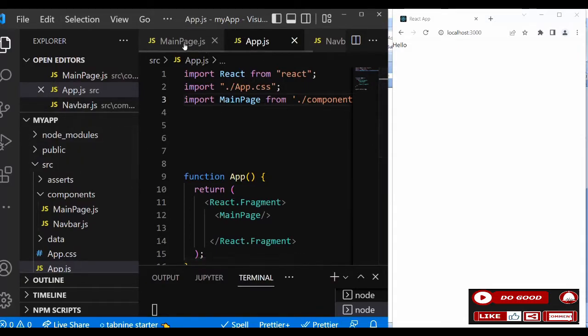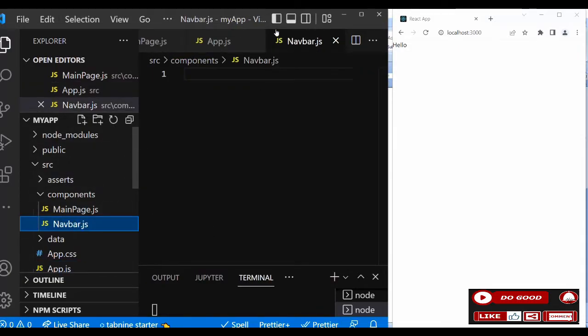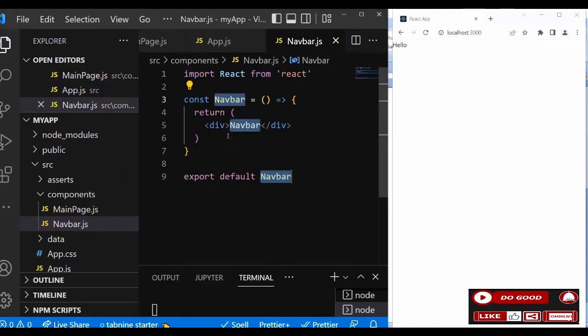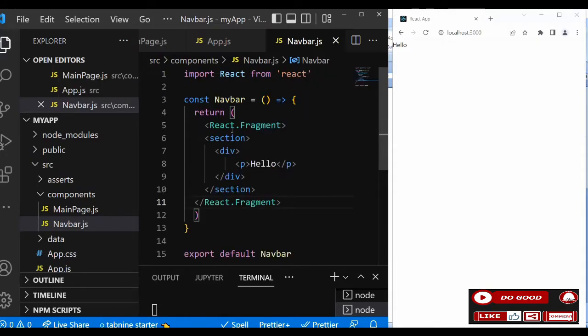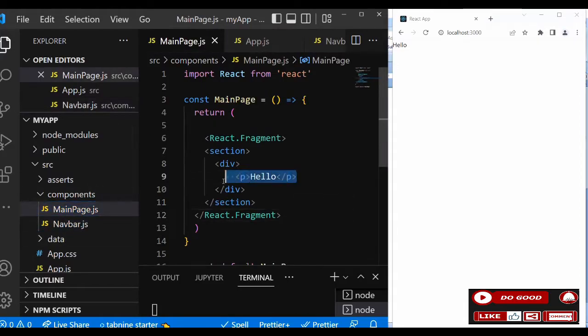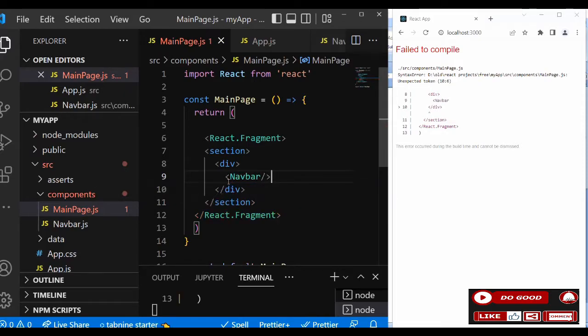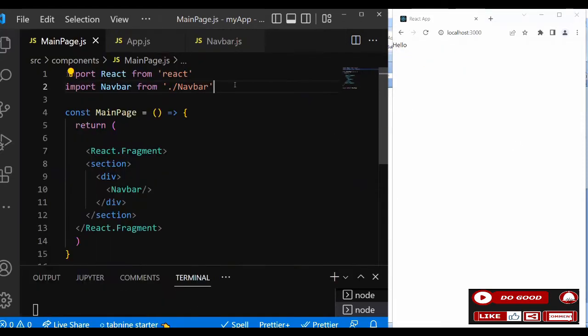Now what we need to do is go to the nav component. We say rafce. Instead of an ordinary div, let's use React.Fragment. Inside that we have a section, a div with a p tag to say hello. Now let's link the navbar to the main page. We go to the main page, take the hello off, then call the navbar. Let's import Navbar. It's ready.